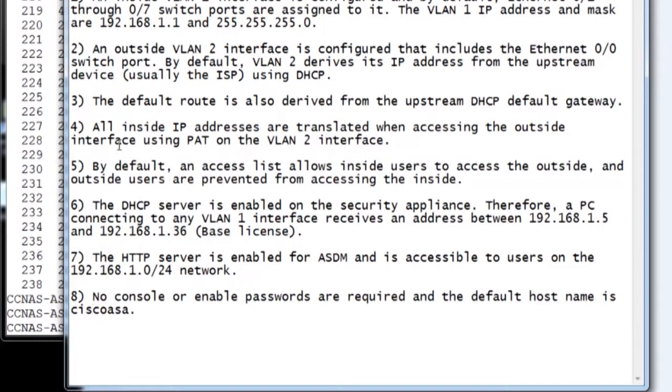And also, by default, factory defaults will set up NAT so that all IP addresses are translated from the private 192.168.1 network to the outside interface with port address translation. There is, by default, an access list set up so that users from inside the network, on the private side of the network, are allowed access to the outside, but the outside users or people contacting the ASA device directly from the outside are blocked by default.